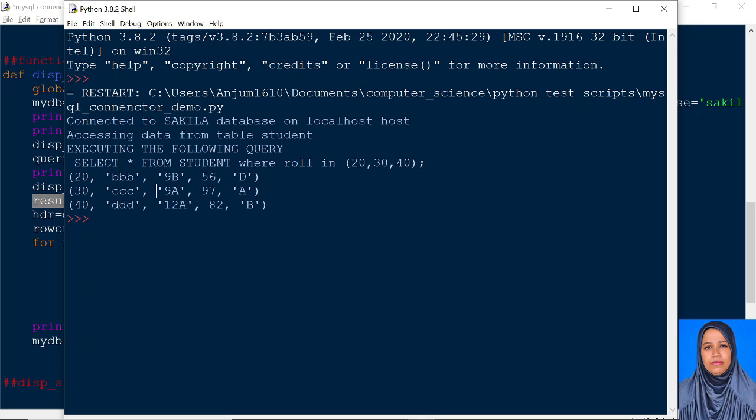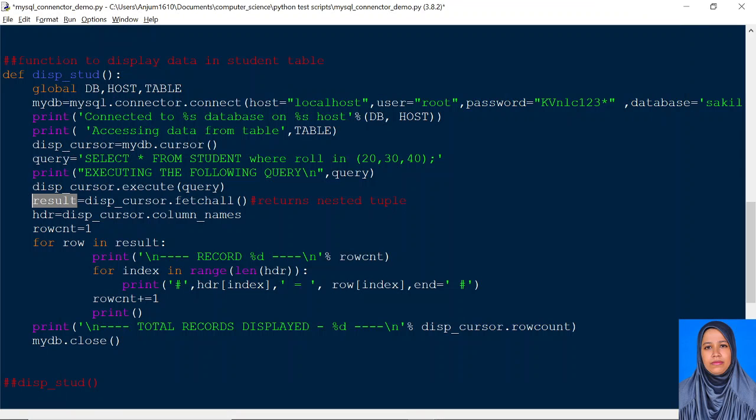Now if you remember seeing our result, we did not know what the column headers of these things were. So we are trying to find out what 20, 30, 40, BB, CC, DD mean. For that, we have one more attribute of the cursor object known as column names. The column names attribute is a tuple containing the field names of the table, or the attributes of the table. I am taking it, again it is a tuple, and naming it as HDR or header.